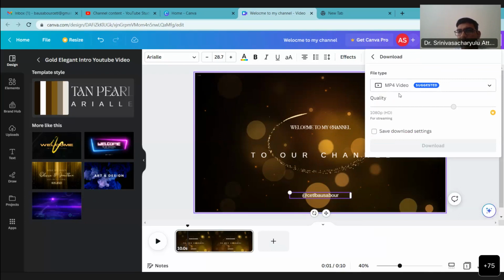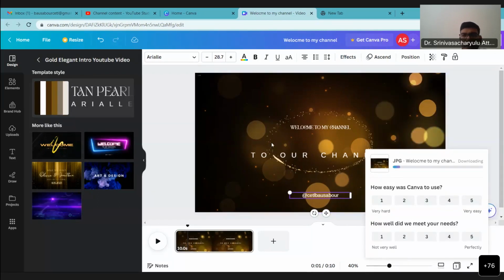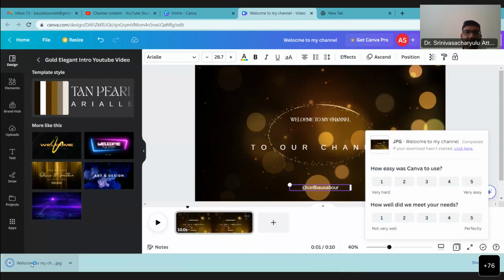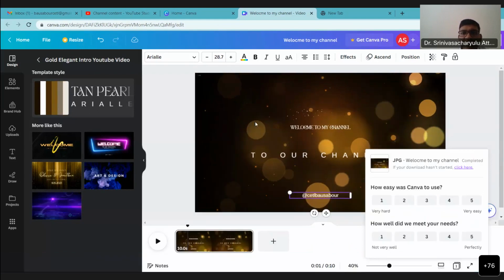and you can choose any format. We can choose JPG format or PNG format or video format, whatever you want to choose. So we will go for JPG and we'll just download that. See, it is there in my downloads folder.